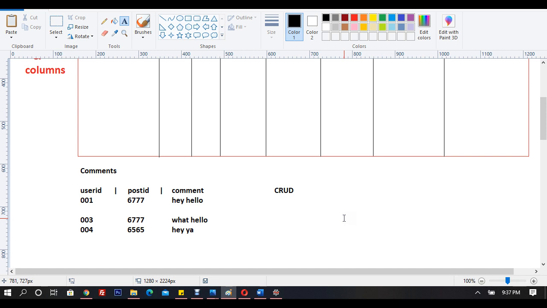I ask, what is the complete definition of a database? Is there anyone who is going to give me the definition of database? If not, then I'm going to give you the same. But like you clearly see, user 001 has commented this, and 3 and 4 have commented this, and user 004 has commented on a different post.